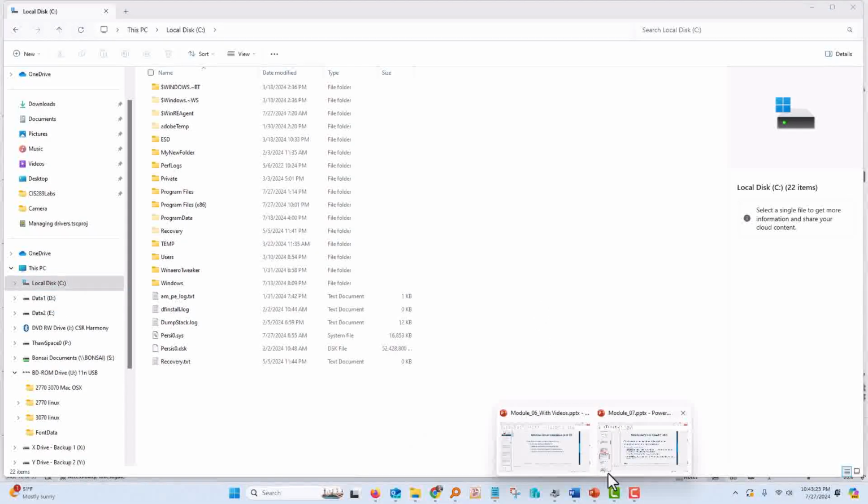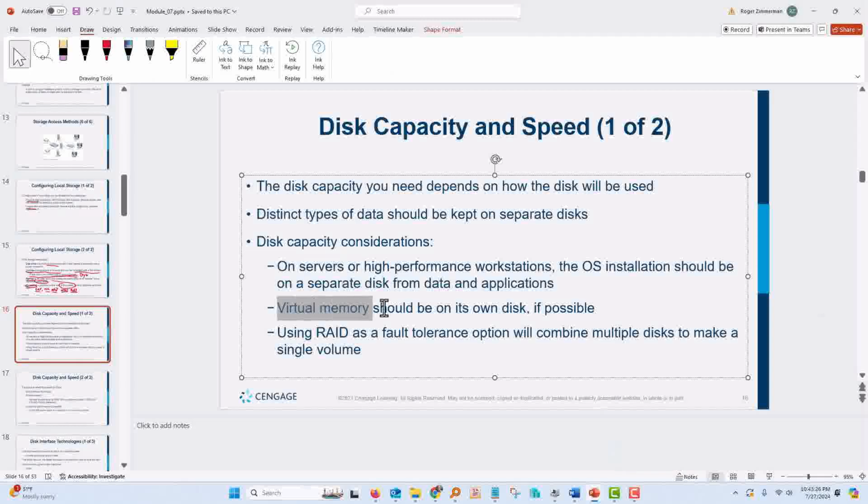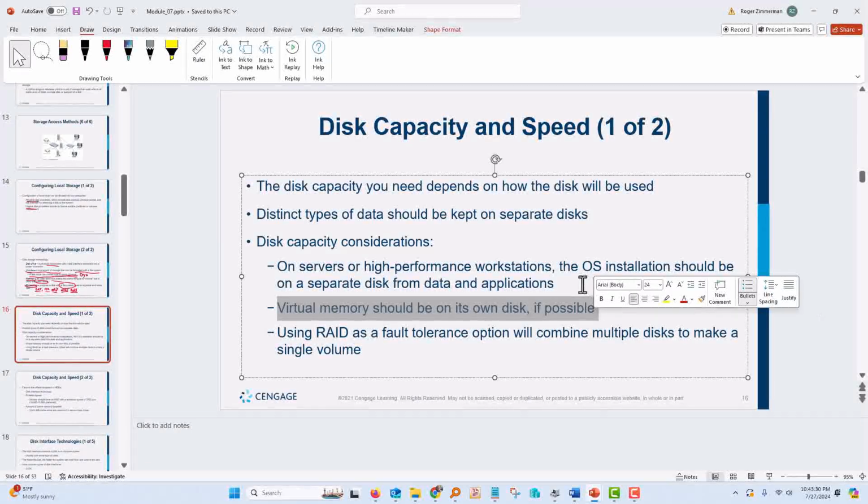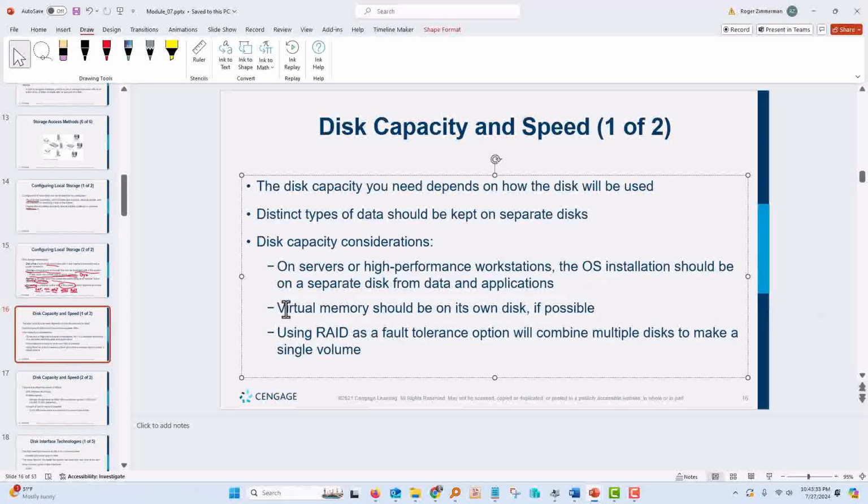All right, let's go back here again. Virtual memory should be on its own disk if possible. Now this one I don't do on my own computer. Let's find out what we're talking about. Remember, we've talked about virtual memory before. If I've got a whole bunch of RAM, and this RAM gets full, virtual memory is where I can take some of this RAM and move that off. So here's this portion of RAM here. I can move that off to a file, which we call virtual memory, on my hard drive, and then move it back on again when I'm done.